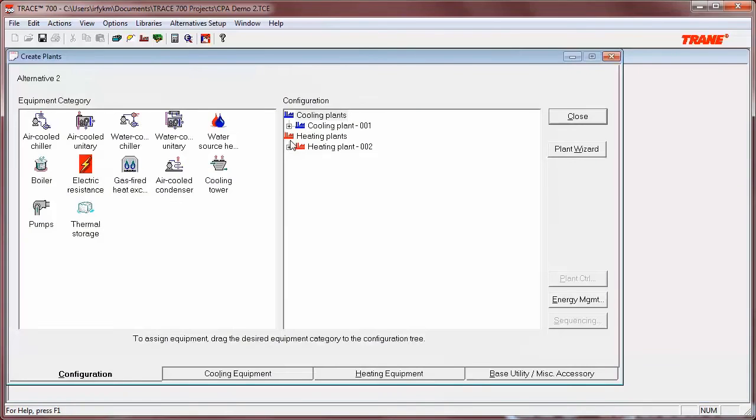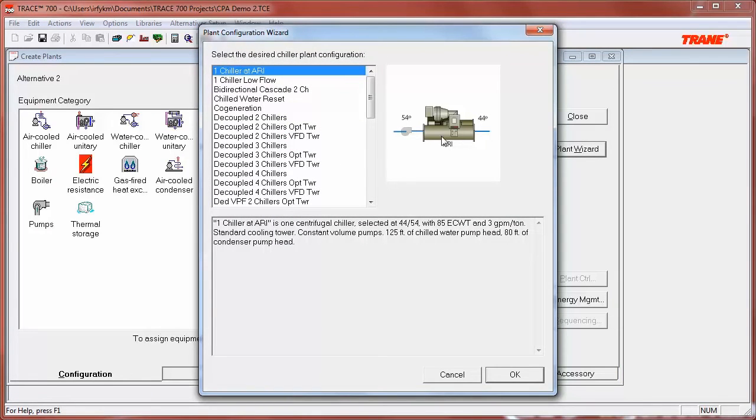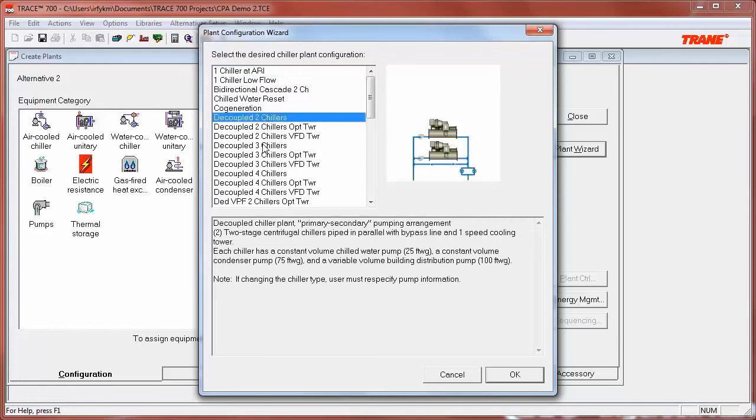If you do not want to copy an alternative for comparison and instead want to pick a completely different plant configuration, keep in mind that you can access the Plant Configuration Wizard at any time from the Create Plants configuration screen.